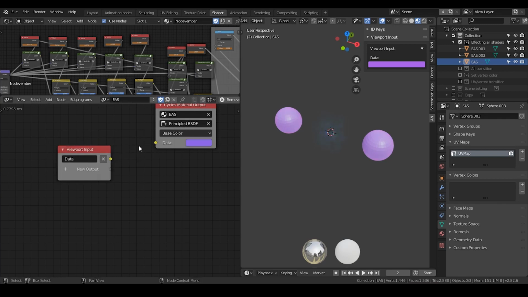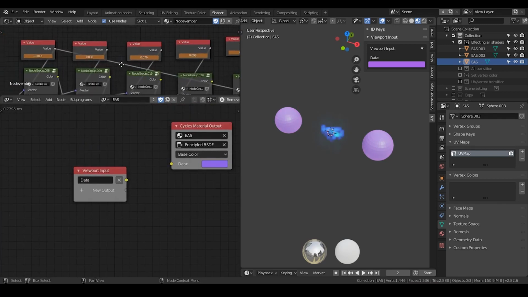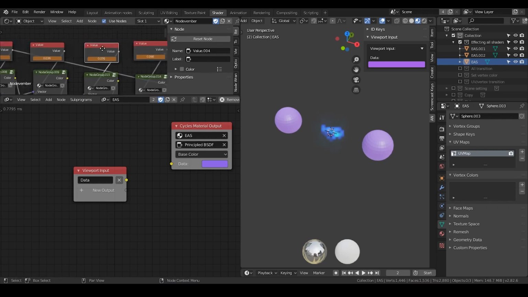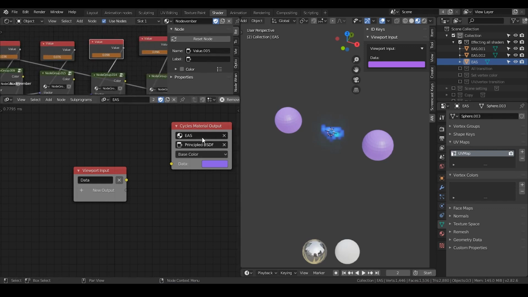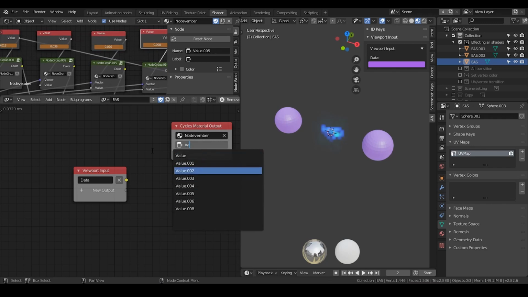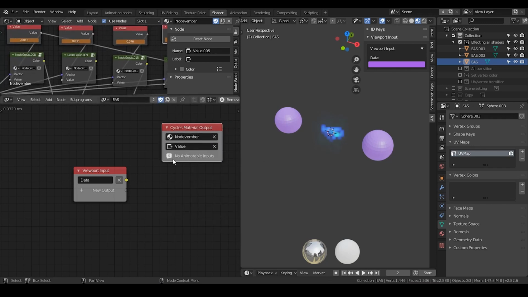But another thing you can realize, there are value. These are all value. So how can I actually know which one is actually the true value that I would like to change? So in this case, you don't necessarily need to worry, because if you hit N, you can see that their name is actually called value 002, value 003, value 004, value 005, and so on. Meaning that if you go to the animation node and you choose the value, you can see there are different values. So this is not a problem, but the problem says there's no animatable input.